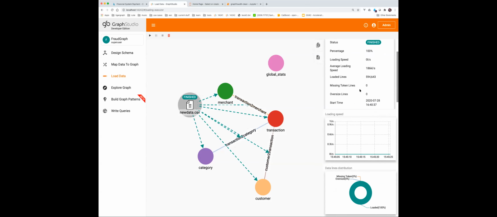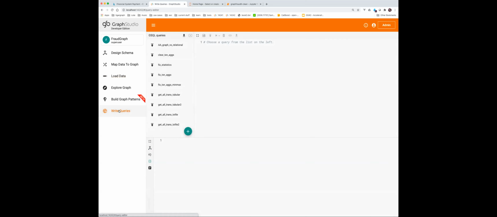186,000 lines per second. So therefore it took 3 seconds to load that data. And that's actually probably spent 2 seconds starting the loading job. So it actually loaded it a lot faster than that. We can often get up to 400,000 or 500,000 lines per second. This is running on a small machine. Anyway, then I wrote queries.